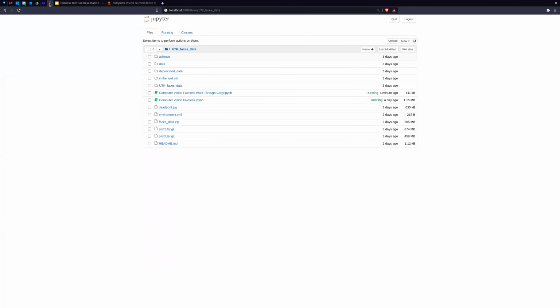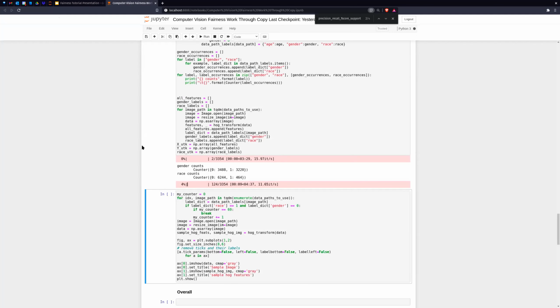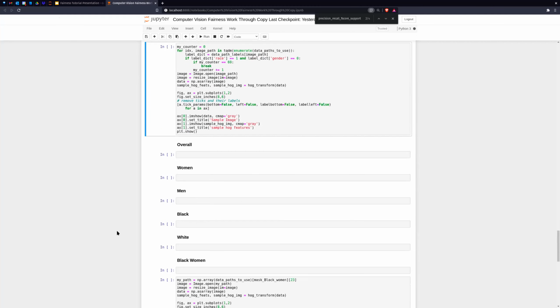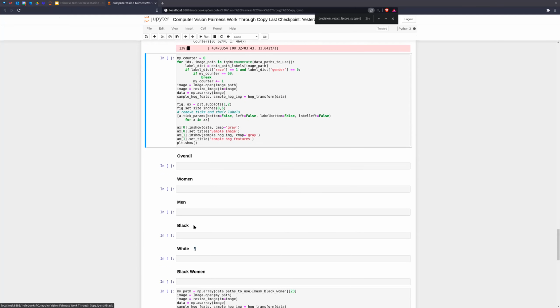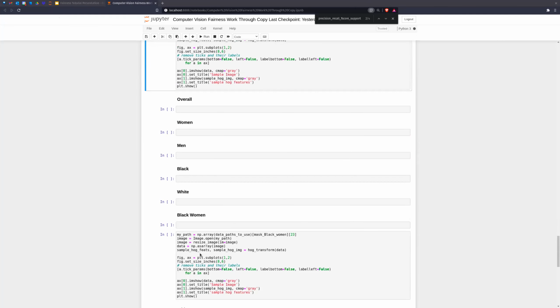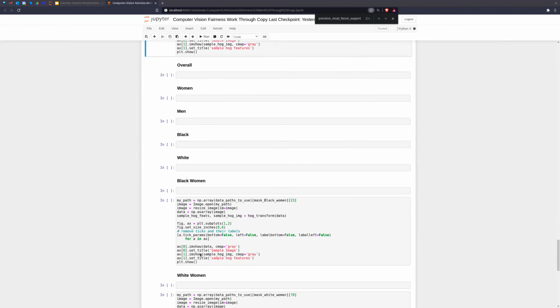But now I can talk about the fairness that we'll be working with. So the fairness code that we want to be writing for this, let me bring it up really quickly, is something called a performance gap. So all we're going to do is we're going to look at performance between overall, which we've already done, and then we're only going to look at women, men, black, white, and then to do a little bit of what the gender shades paper did, we're going to look at black women and then white women.